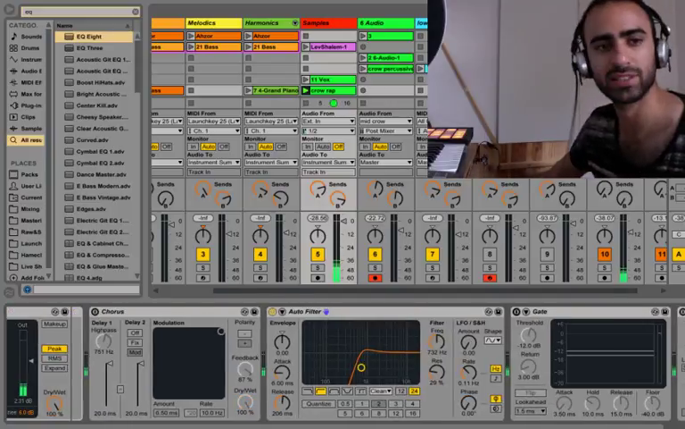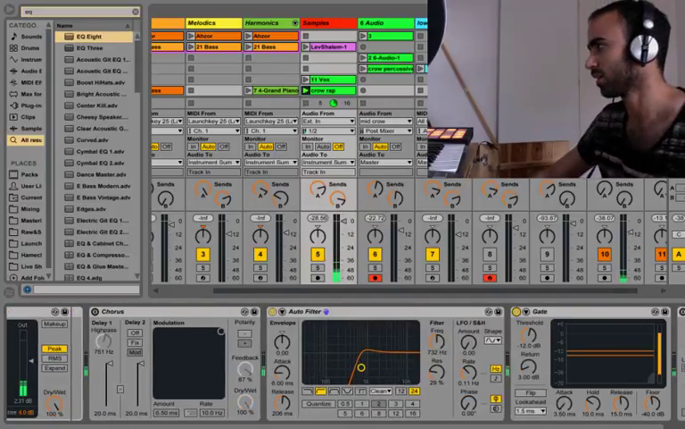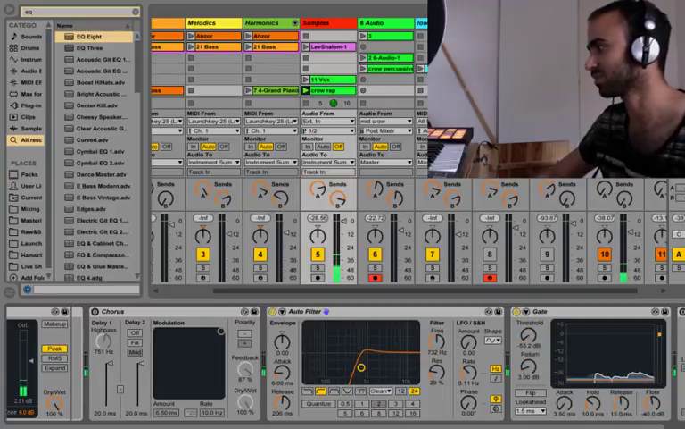Now I would use the gate in a different way. I want the low sound of just the background to be out.